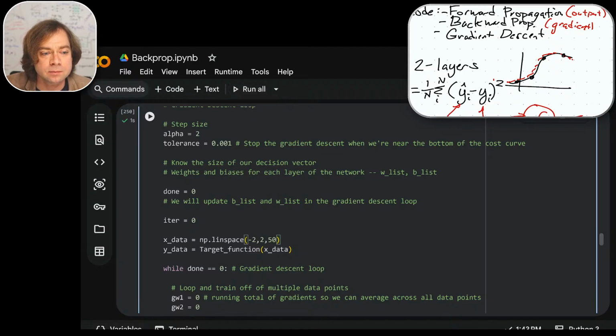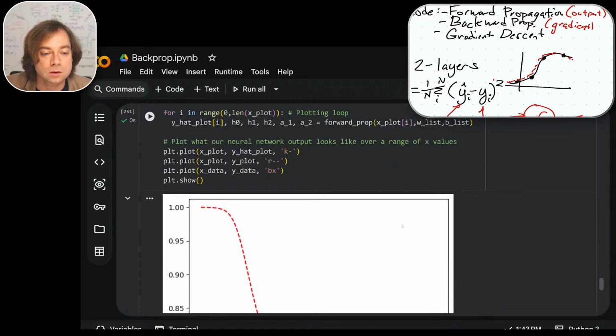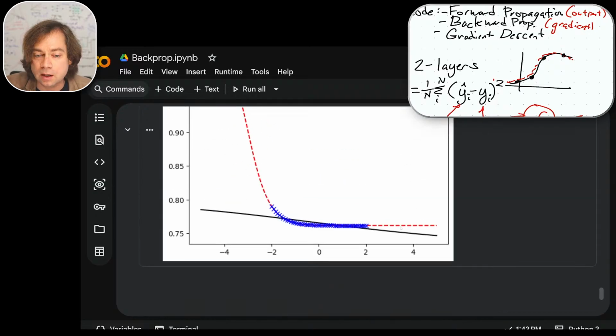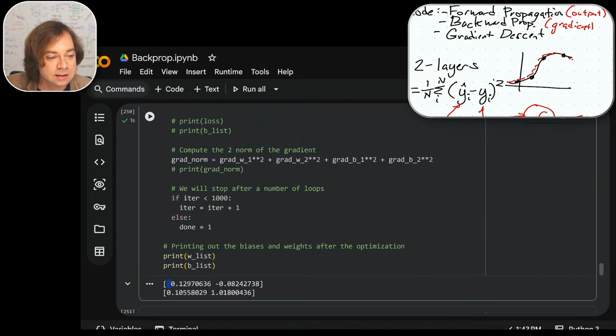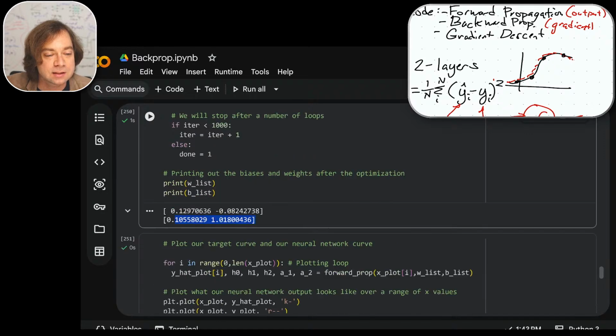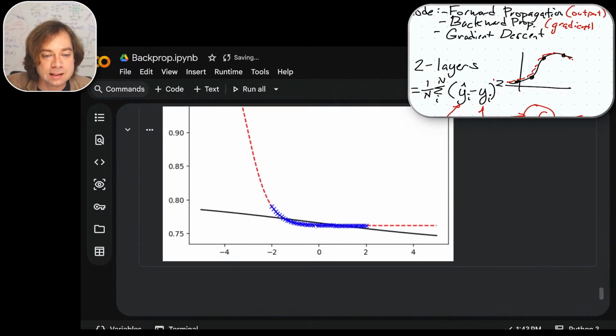Might take a little longer. Okay. It's starting to fit more of it. It's not hitting that curve just right yet, right? Not quite hitting that curve. Let's see if we can change that a little bit. See, these are our biases and weights, by the way, that are coming out. Let's see. How do we get that to fit better?